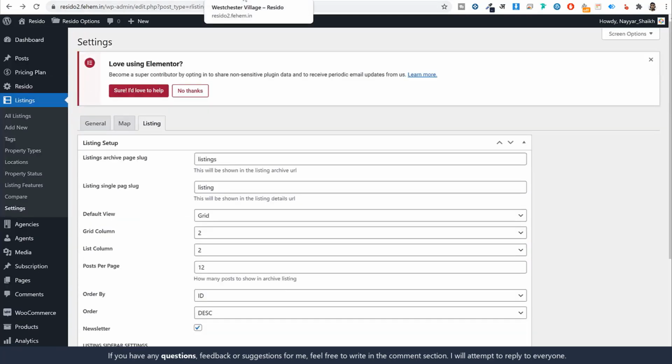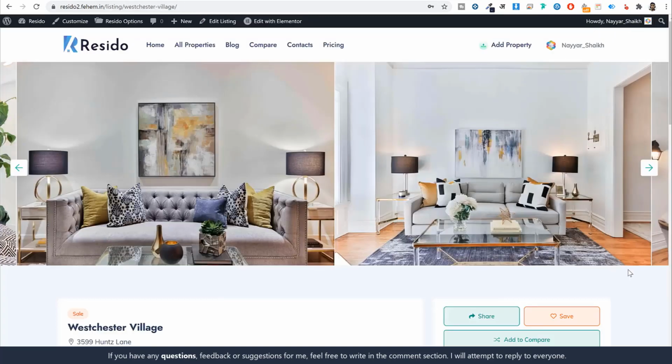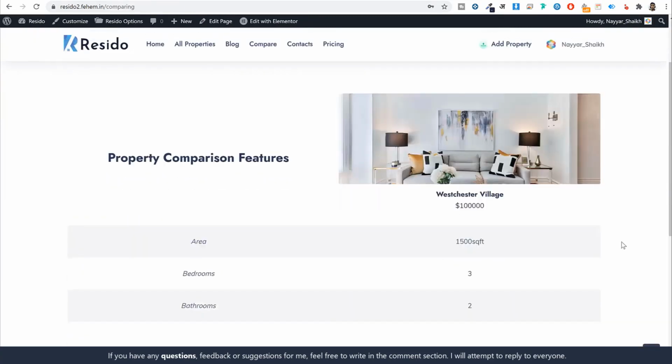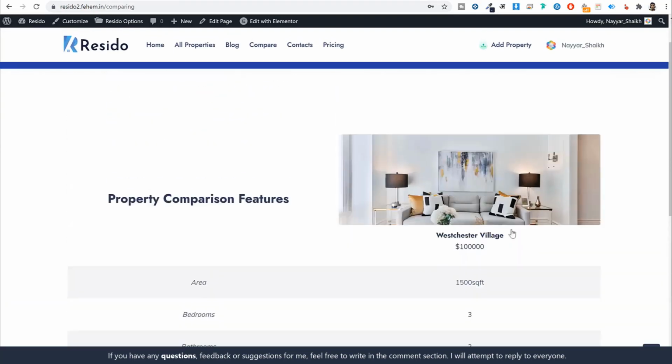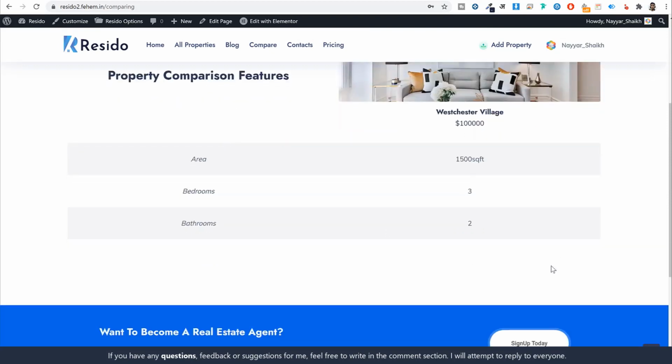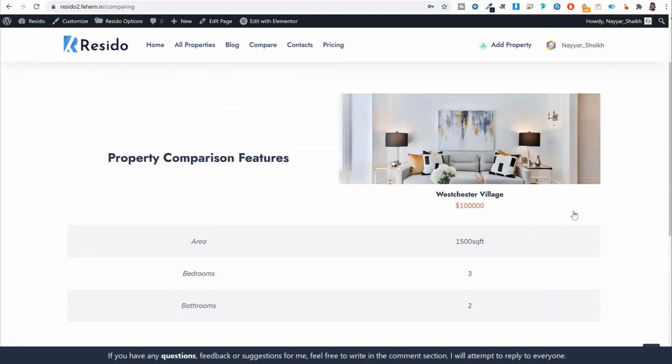Okay, now let's see whether that compare option is working or not. So again, if you come back to this page, if you just click on add to compare, this thing will be added to your compare list, as you can see, like this. Okay, now it is working. Now because we have only one, once we create multiple listings and once you add all those listings in your compare list, it will show different.